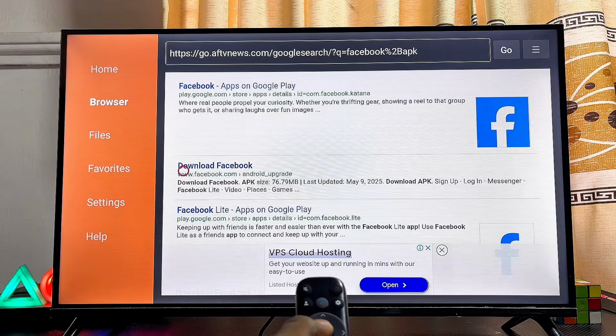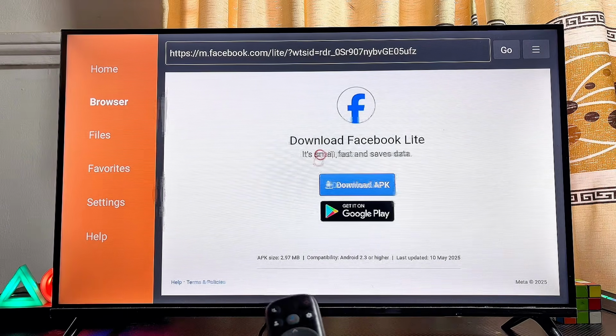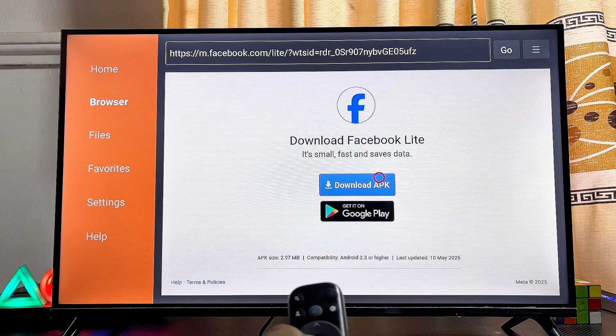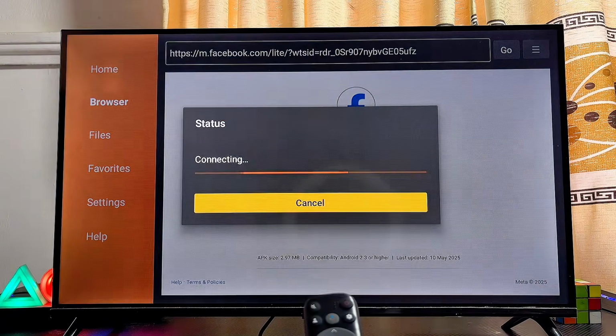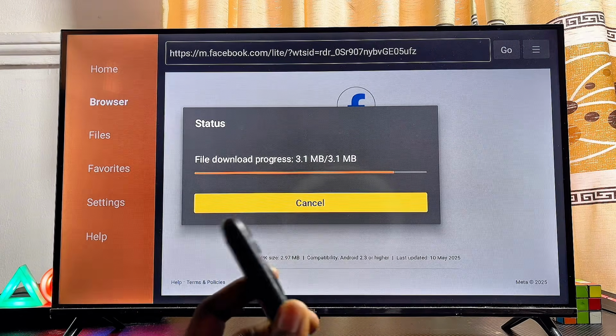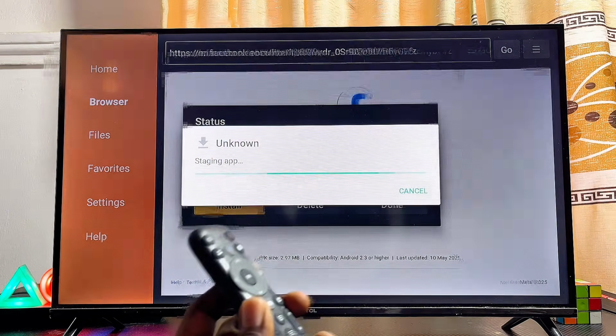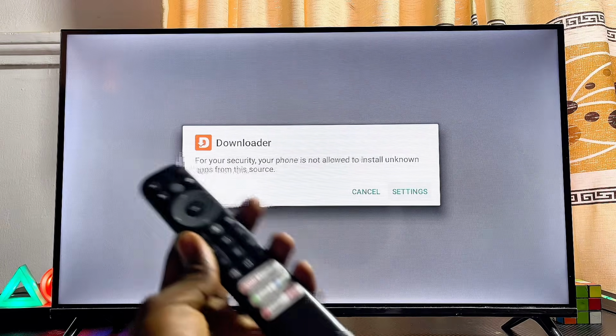Download Facebook. I'll go ahead and select that. Then proceed to click on the download button over here. Now give the TV some few seconds, and that third-party app APK will be downloaded into your TCL Smart TV.